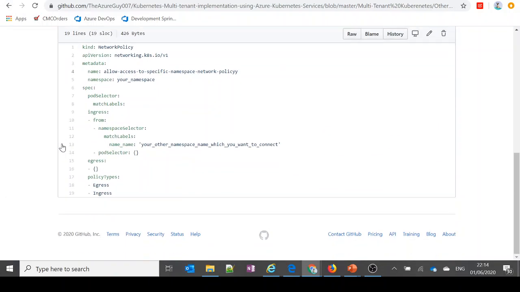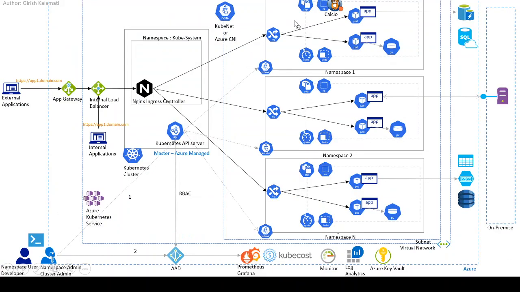If you want to allow a specific namespace to talk to your particular namespace, then you can use this particular YAML, where you need to mention exactly where you will run it. If you want to apply your network policy, you can use Calico or the default Azure network policy as well. Remember, when you create a cluster, you need to mention your network plugin and the network policy as a prerequisite, because you can't change them after you create your cluster. I'll be showing how to create a cluster.